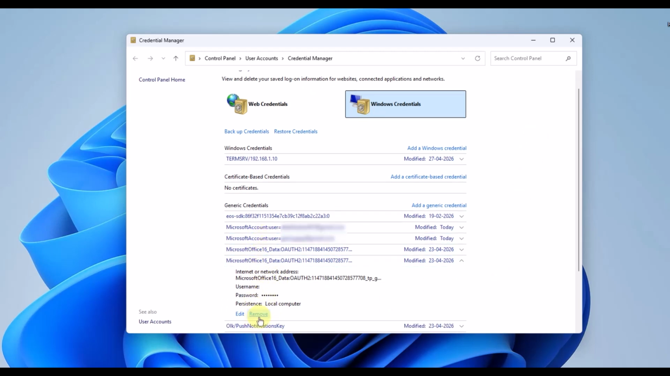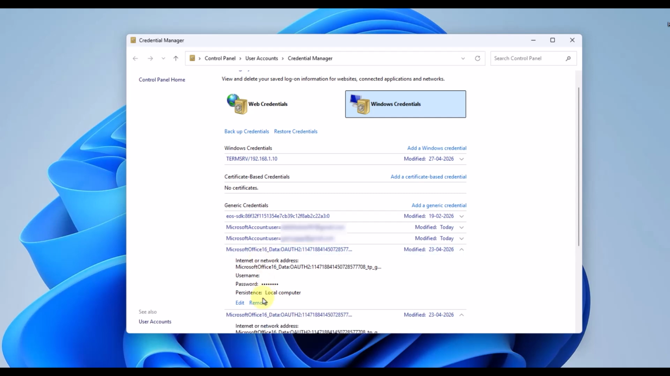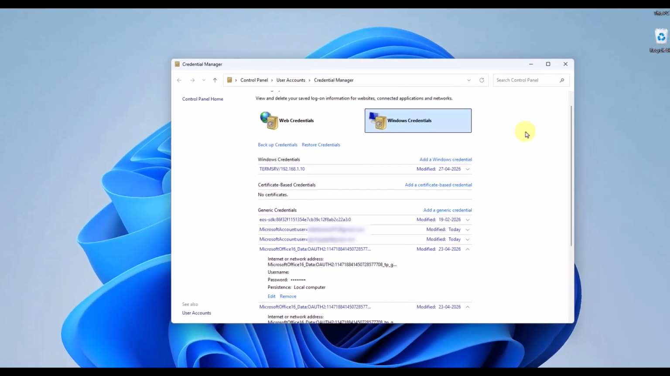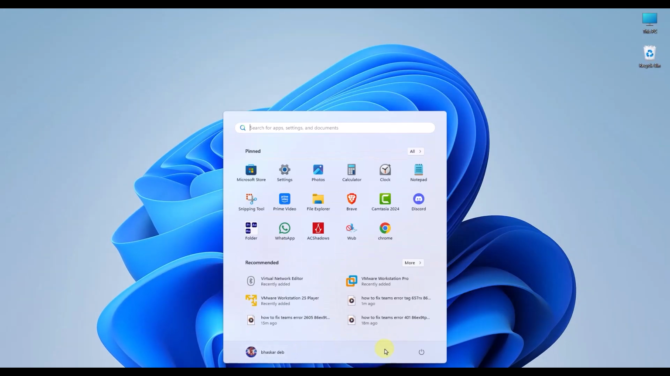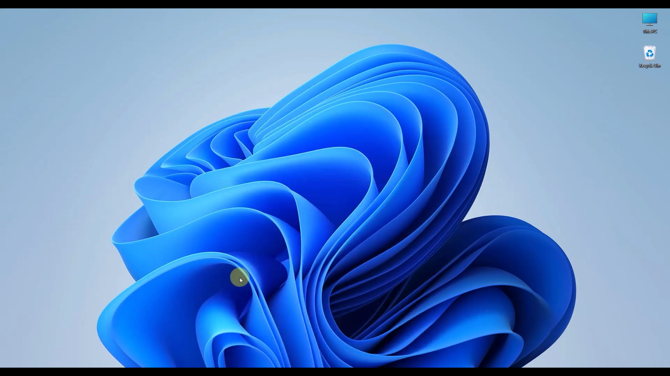This is a highly effective method to clear out bad data, though depending on your system setup, you may need to manually re-enter your passwords for other Microsoft services afterward. Finally, restart your computer to ensure all background processes are completely terminated and the old tokens are flushed out.